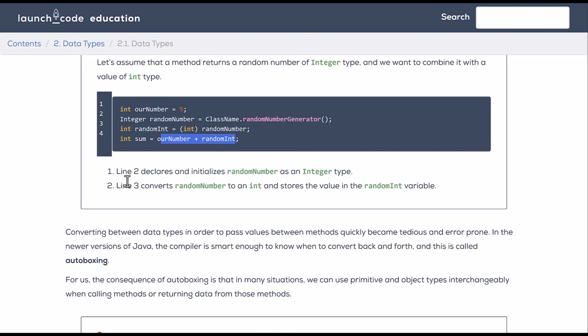The breakdown here, line 1. Line 2 declares and initializes randomNumber as an Integer type. So this is going to be the object, right? Line 3 converts randomNumber to an int. This is called casting, and we'll learn about that later on. It stores the value in the randomInt variable. So now it's being converted, and now it's stored in a new variable, which has the int type.